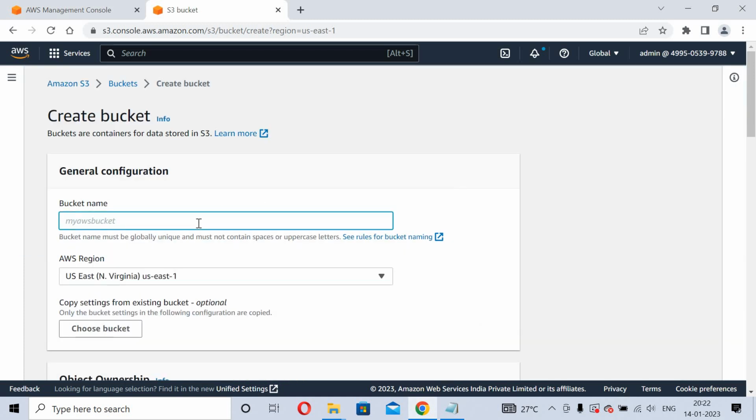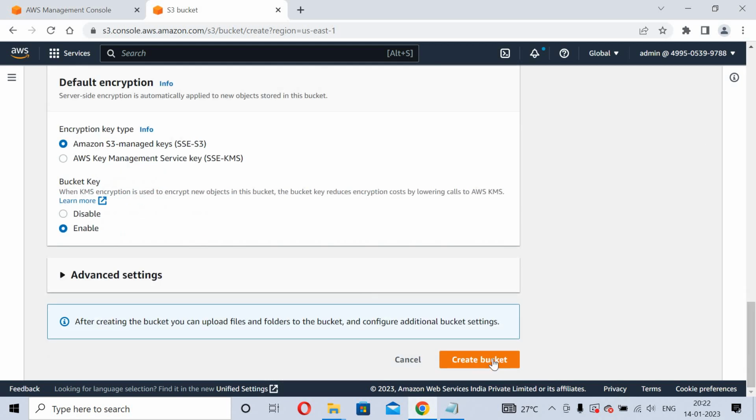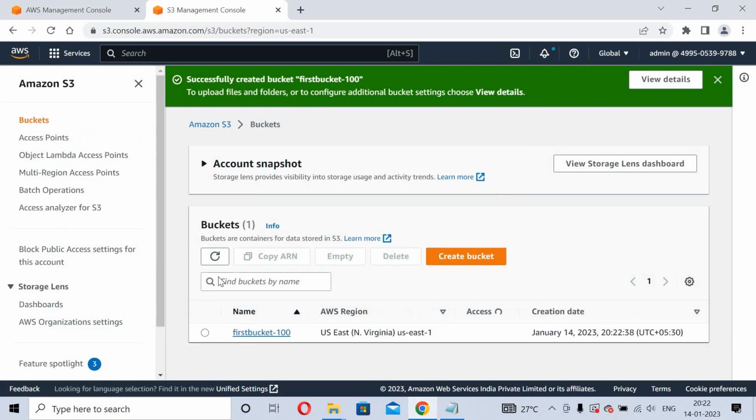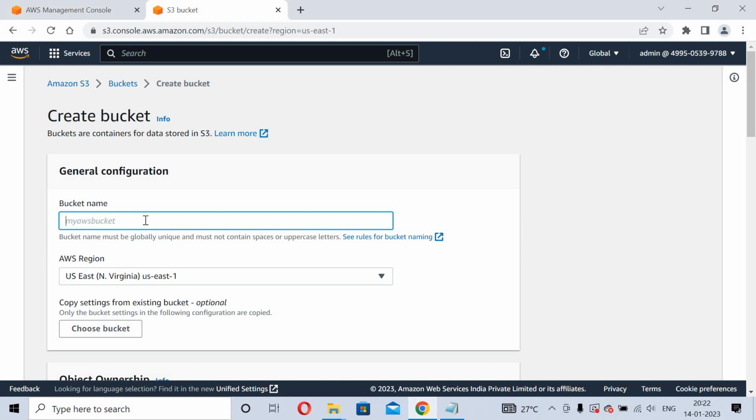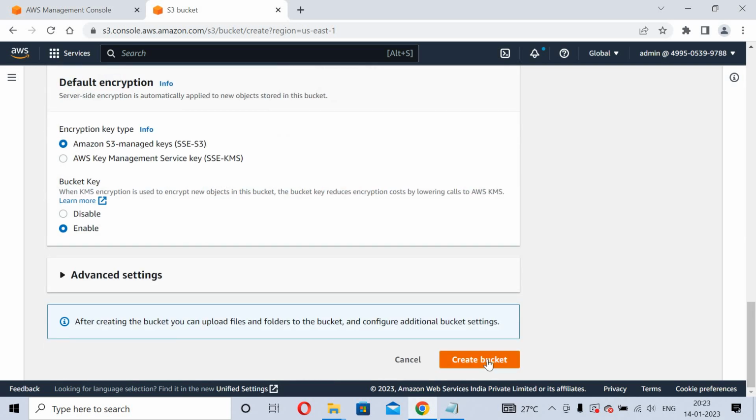So this is for the source bucket. I will call this first bucket 100. So I will create the bucket. So the bucket is created. I will create the destination bucket. So I will call it second bucket 200. So this is for the destination bucket.